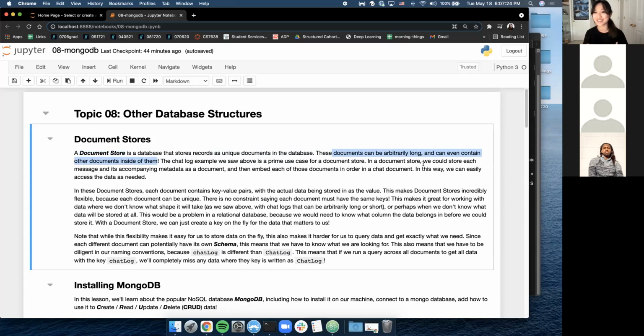If we remember, our dictionaries can be very nested, as we've seen when working with APIs and nested dictionary structures. They can contain documents within documents, and document stores, of which MongoDB is an example, allow us to store this kind of nested structured data, different from tables, because tables don't really interact well with very nested data.